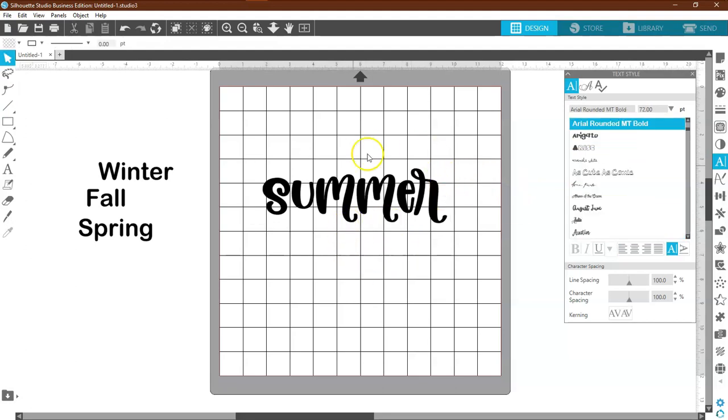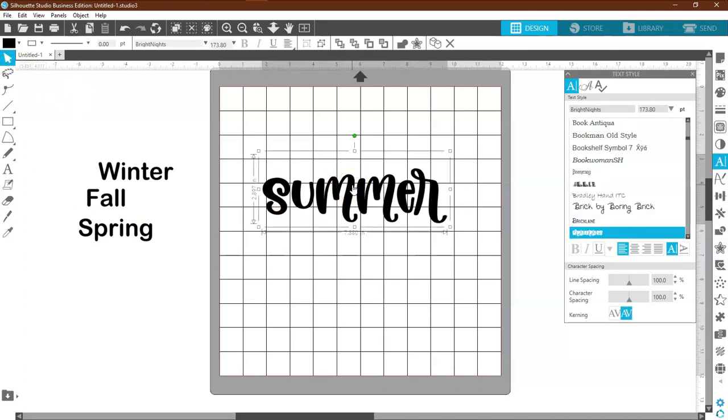So what I need to do is put an outside cutting border on the outside, because if I don't and I just send this over to my machine, it's going to cut out this whole letter, every single letter that's here. And no, we don't want to do that. So I'm going to come over here to my select tool and just click on the word summer.